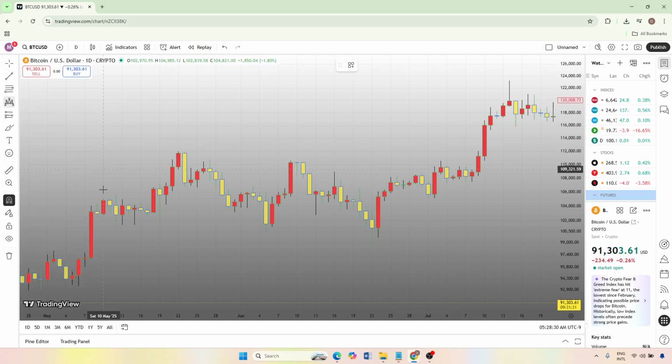Now you'll start building the pattern by clicking several points. The first click creates the starting point on the left side, which will usually be the beginning of your left shoulder. Your second point will mark the first low, helping outline what will eventually become the neckline. The third point goes up to form the top of the head, which is typically higher than the shoulders.